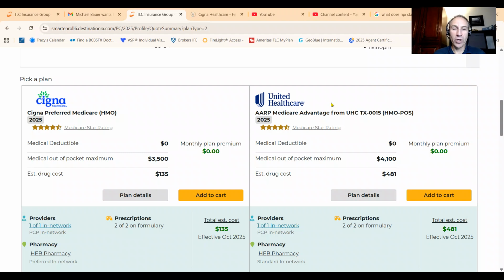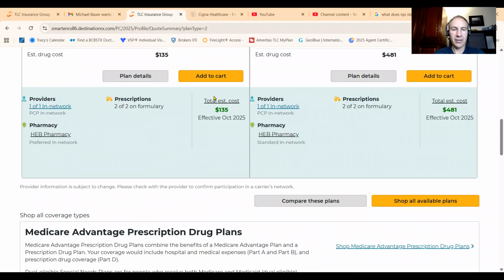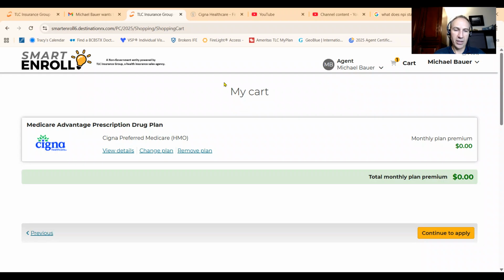Now that you receive the quote, how do you go ahead and enroll? So we're going to look at this here as if we've already looked at our quote, we've reviewed things, we decided in this case we're going to go with Cigna. So we would click the Add to Cart button. And you'll click that, and then that is going to pull up another page.